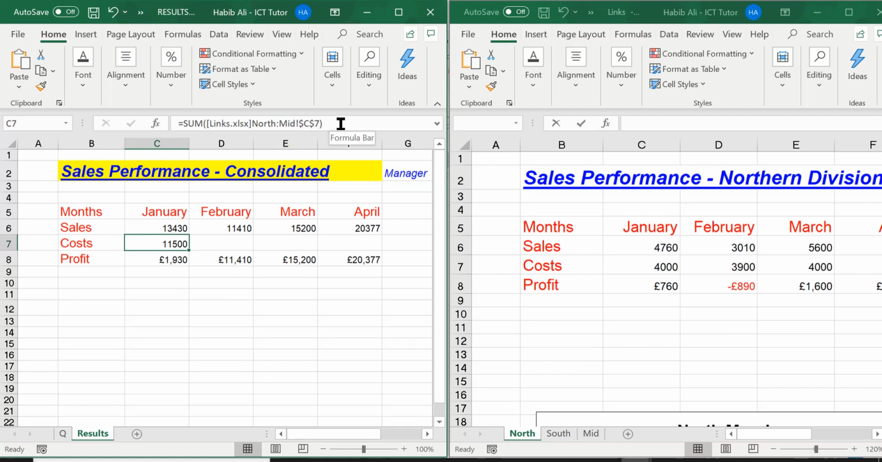Let's have a quick, final check. Equal sum, the links workbook. Remember, this is the links workbook. And then the North worksheet all the way to the Mid worksheet. This is our range. And then we need to add up the value C7 in each of these three worksheets. Remember, C7 is going to be used from North, from South, from Mid.